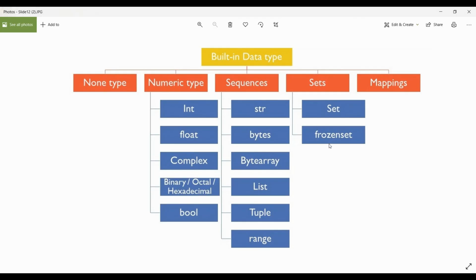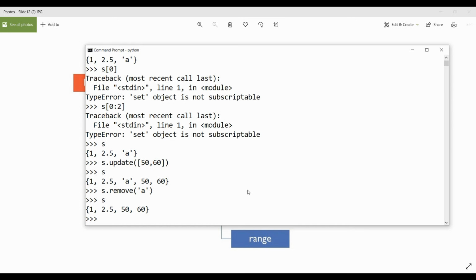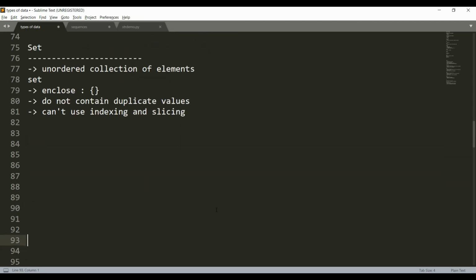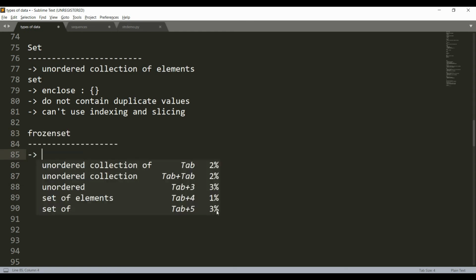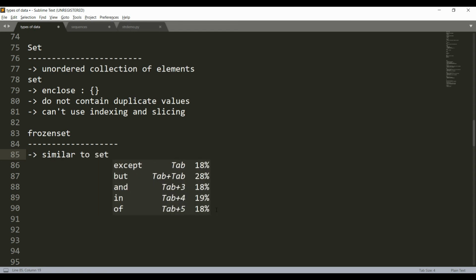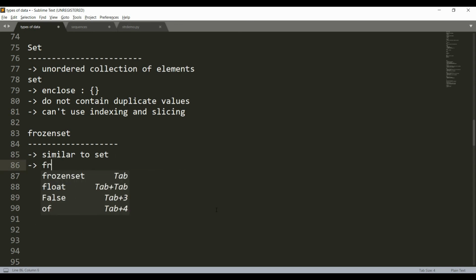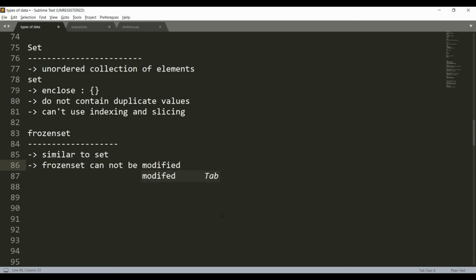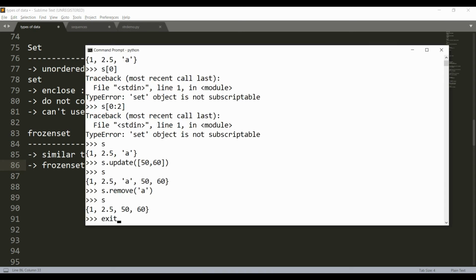Next we have a frozen set. A frozen set is similar to set, but of course some changes are there. The main difference is that the elements in the set data type can be modified, whereas, as the name says, a frozen set cannot be modified. Again, let us understand by one example.